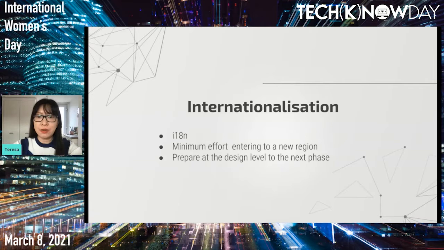Next, internationalization. In short, it's i18n. Yeah, it's a long word to pronounce. It usually refers to the development and design of a product for a wide range of languages, regions, and cultures. It prepares the app at design level for the next phase, not actually implementing it. So after the application is internationalized, it can then be localized to a specific region.